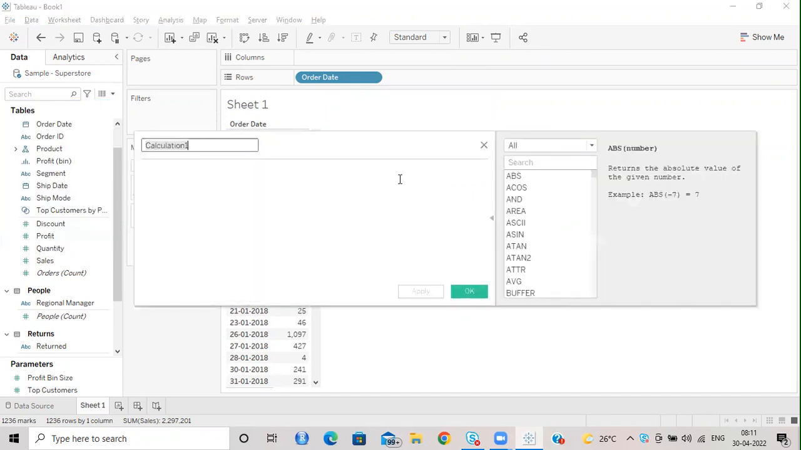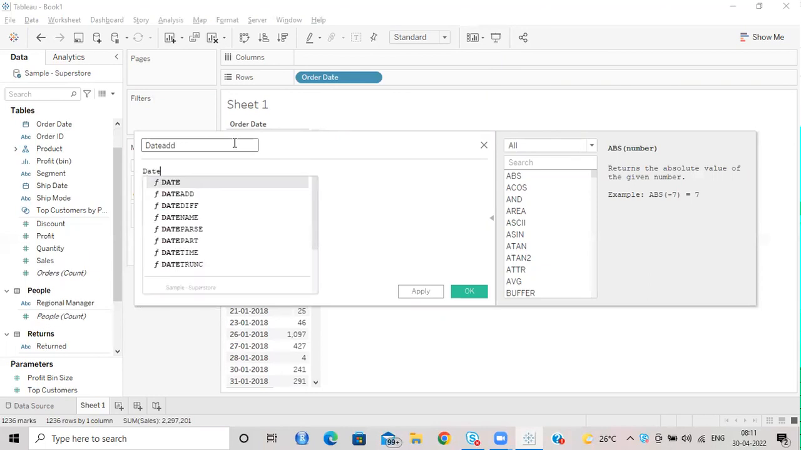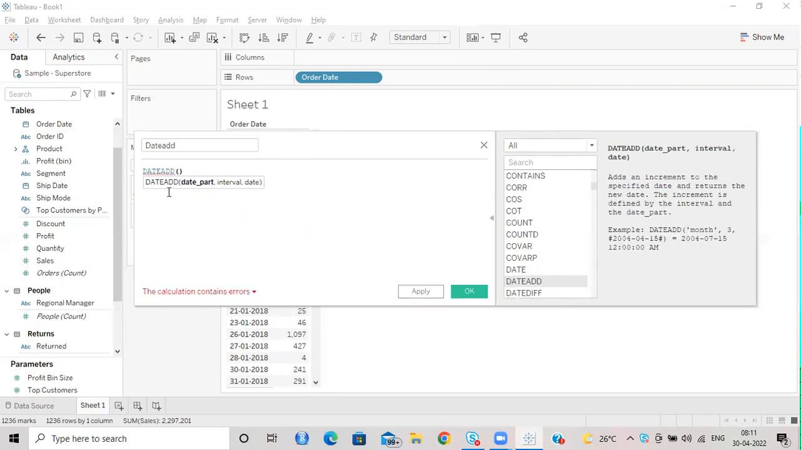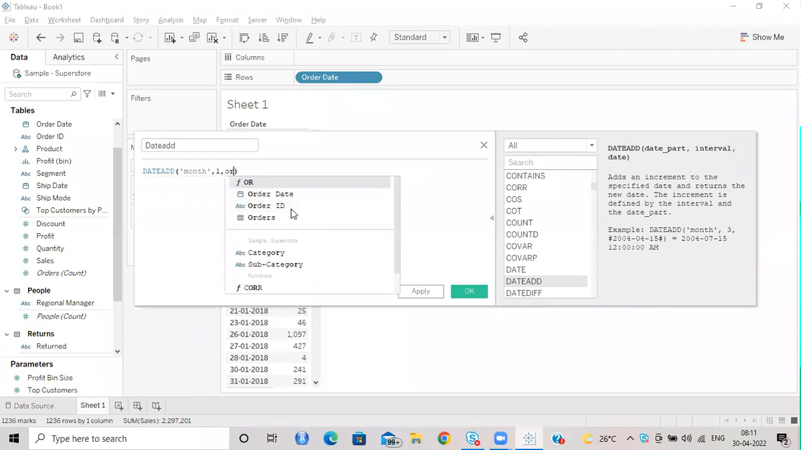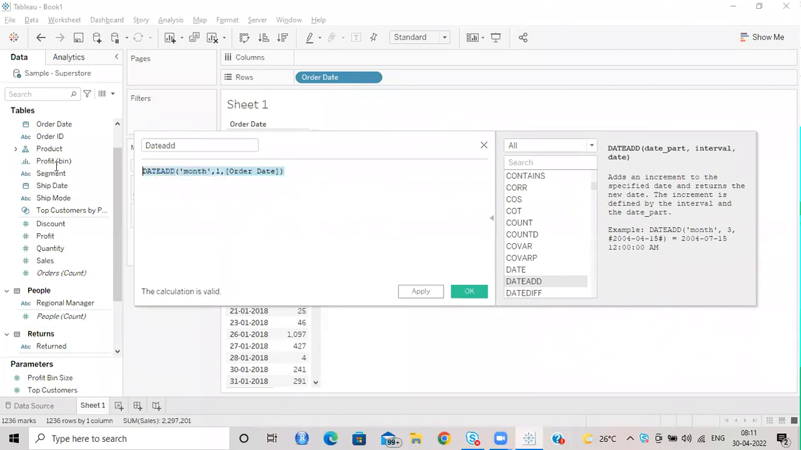So what can I do? There is a function called date add. I mean the same function that you used in SQL, and the syntax may also be written in the same way. So basically it starts like this: date add, what is your date part, interval and date. For date part, I want to add a month. Here it is written within quotes, but in SQL you may not write that. Interval is 1. Basically I want to add 1 month on the order date. Okay, that's how it is written.